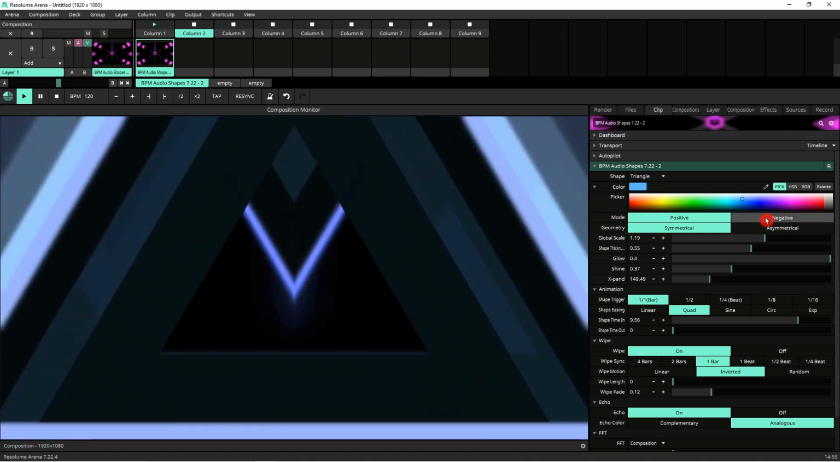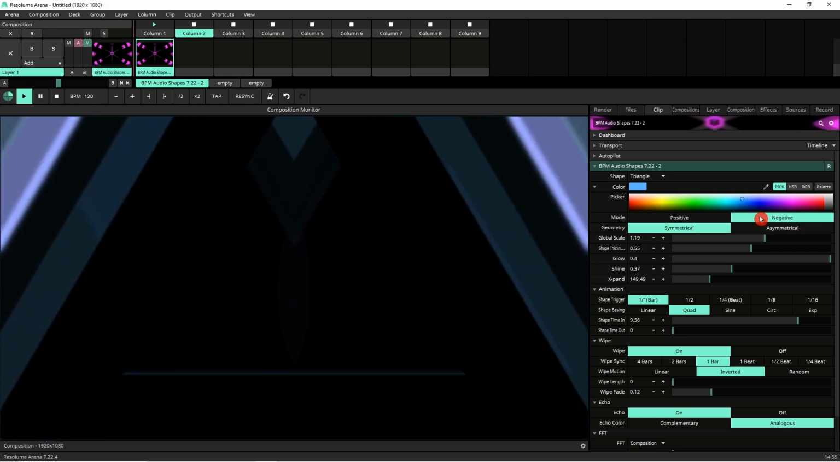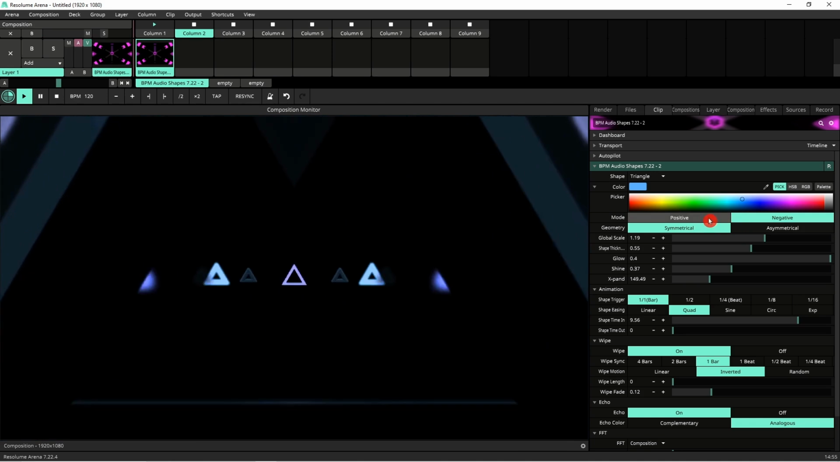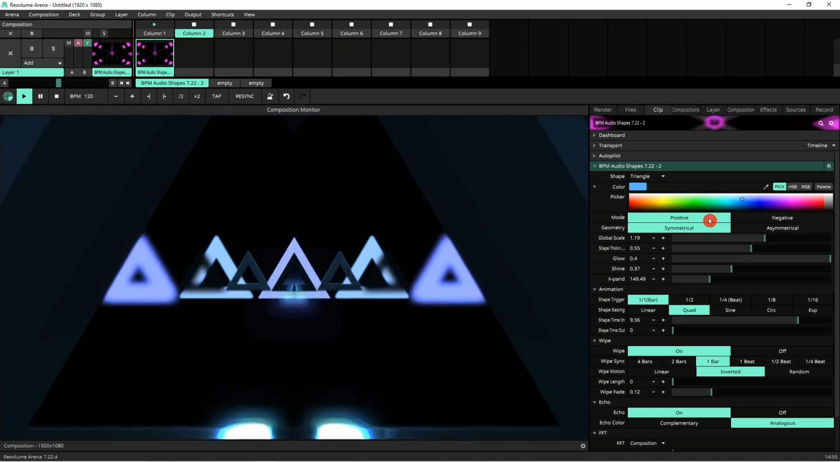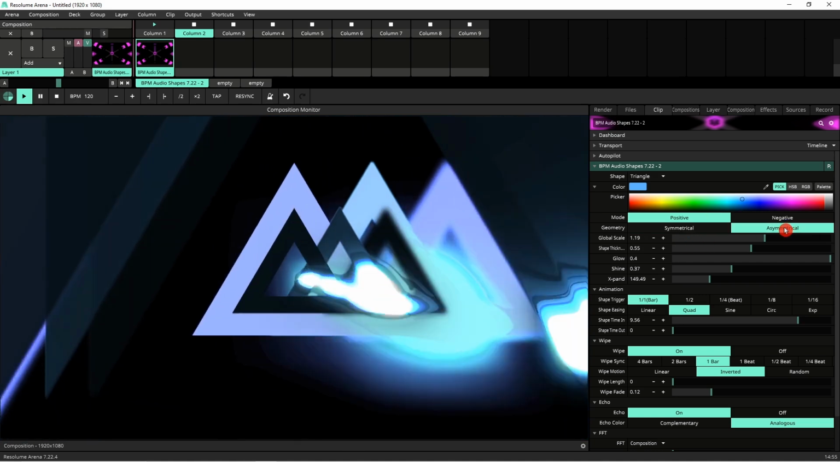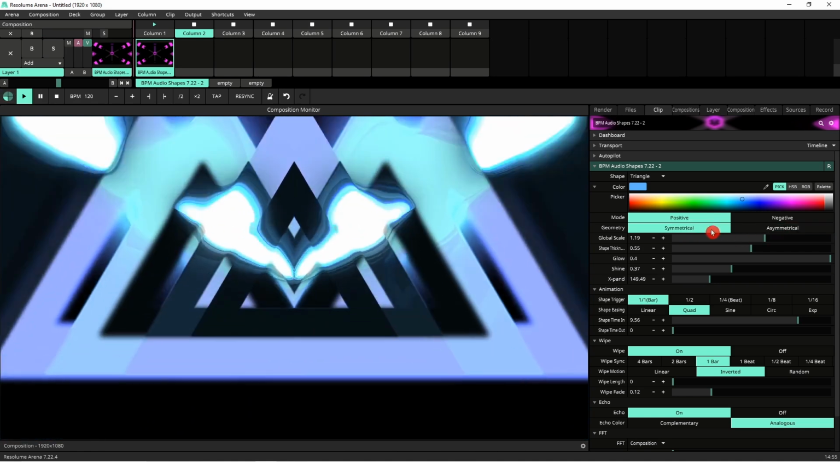Then you've got positive and negative modes. These are not immediately obvious in what they do. As you can see now, I'm switching, but you can't really see much difference, although there is a difference, which becomes more apparent depending on some of the other settings. Then you've got your geometry, which is symmetrical or asymmetrical, which is a very obvious, self-explanatory setting.